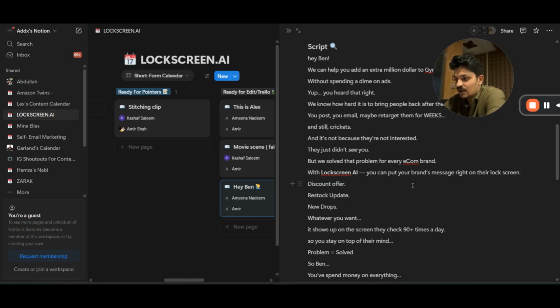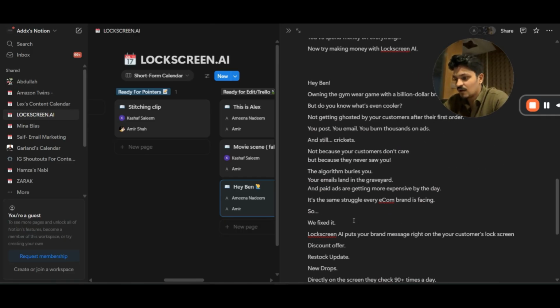So with Lock Screen AI, you can put your brand's message right on their lock screen: discount offers, restock updates, new drops, whatever you want.